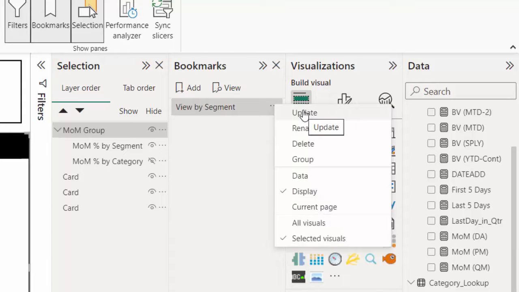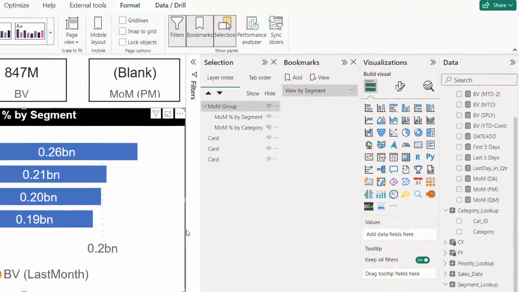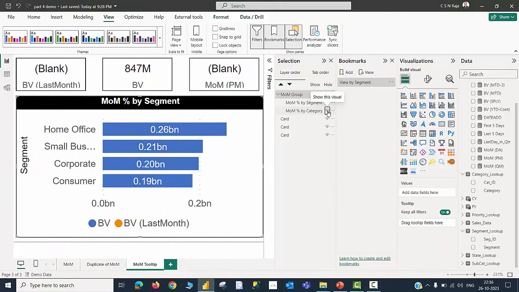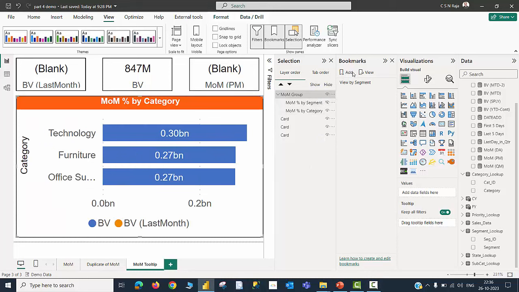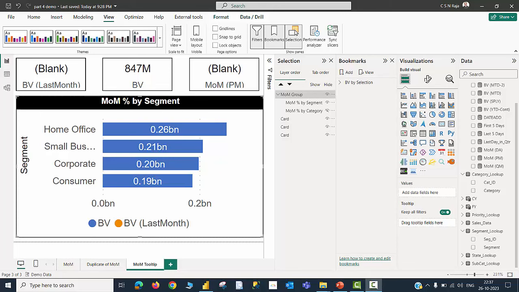I need to update. I'm going to do the same thing for the other visual. For that, let me unhide the category visual and then hide the segment visual, create a bookmark and rename that as category and then do whatever I did for the previous one. Finally, I need to select these 2 bookmarks together and then group them with a name of my choice.